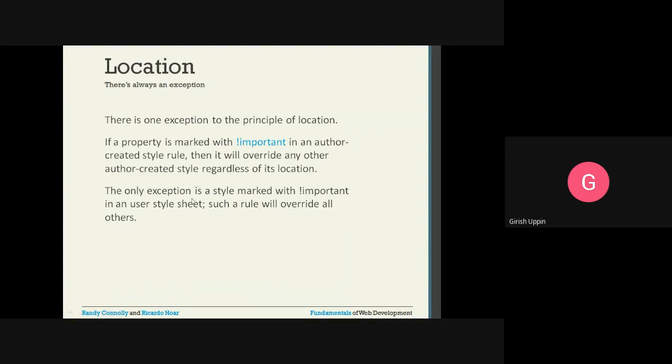The only exception is the style marked with exclamation important in a user style sheet. Such a rule will override all others. Okay, so that is the only change. Otherwise, it will follow the principle of location.